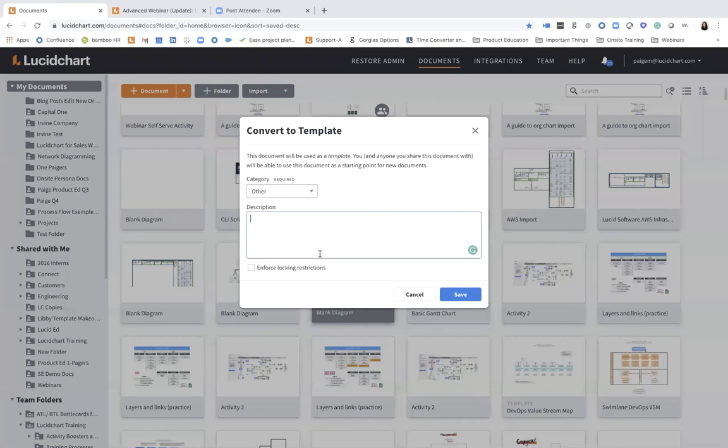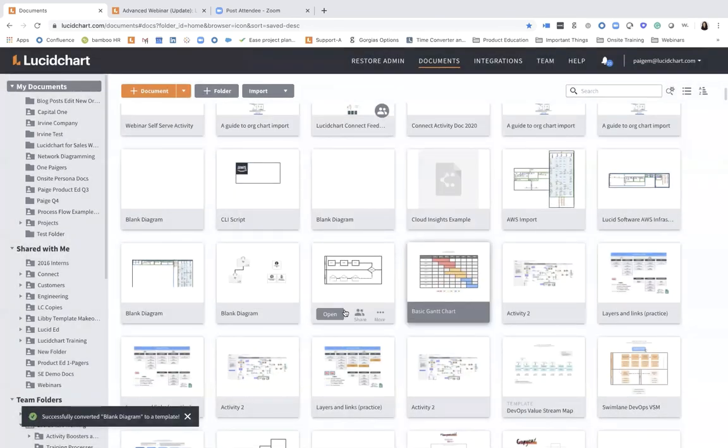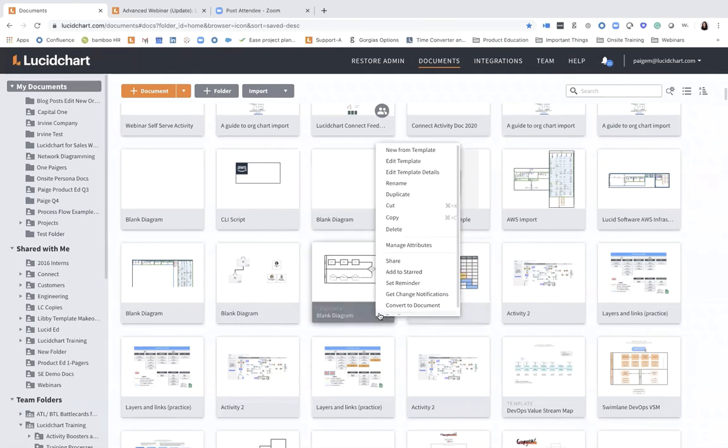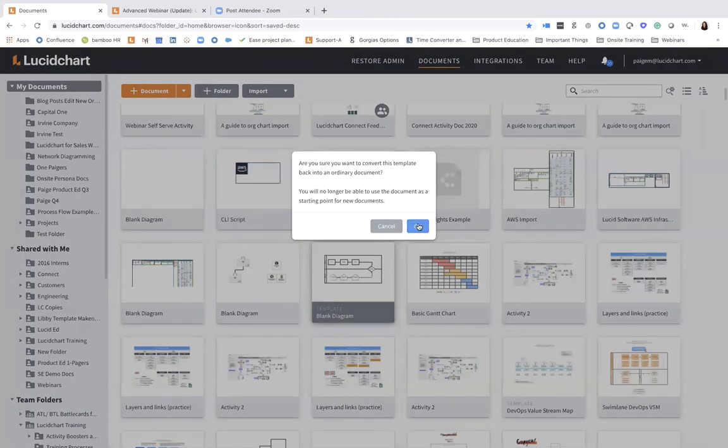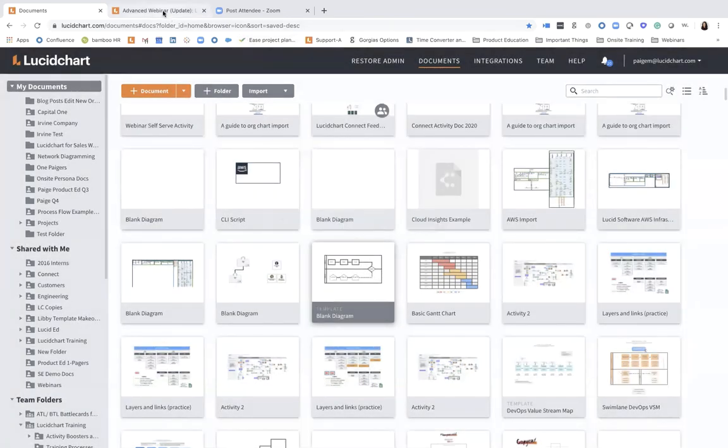We can give it a description so folks know what the template's purpose is, click save, and then you'll notice the bottom banner, rather than being a light gray and saying open, will turn to a dark gray and say new, allowing us to create a new version from this template. Now at any point, we can easily come back to that ellipses and we can edit our template. We can also convert our template back to a document and make changes as well.